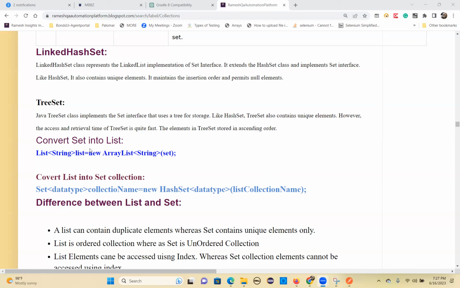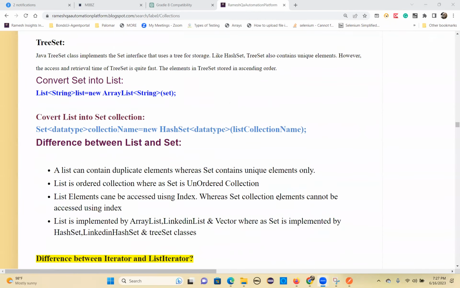So how to convert a set into a list? List<data type> collection name = new ArrayList<>(set collection). Again, vice versa, convert the list into a set collection. You have a list, you convert that into a set collection: Set<data type> collection name = new HashSet<>(list collection name).